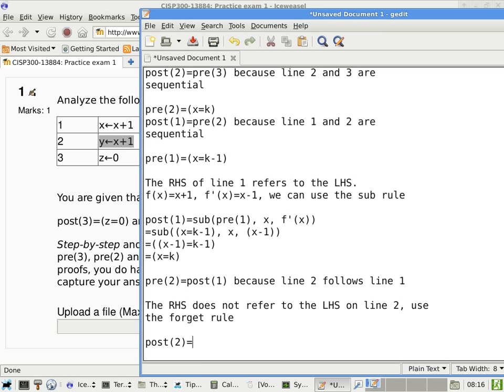Okay, so now we go to post 2. Post 2 is the result of a forget operation applied to pre2. And what are we forgetting? Anything that contains references to y, the variable on the left-hand side. But in addition to the forget, we also have to remember to say that from now on, we know what y is, because y is x plus 1.